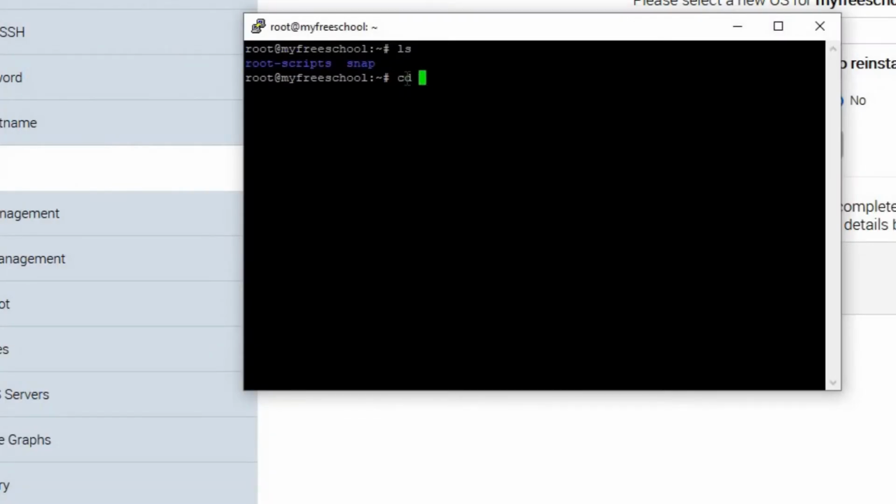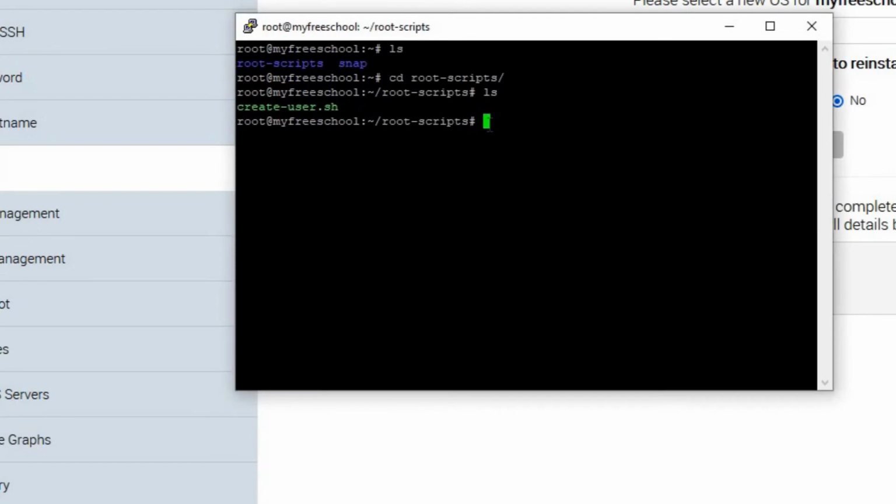So let's go into that folder, root scripts, and if I look, there is a create.sh. Firstly, we have to amend our files so that we can execute it, which we can do with chmod a+w create_user.